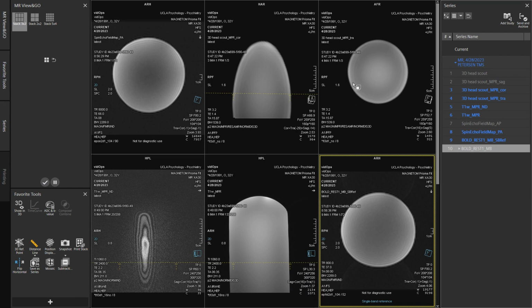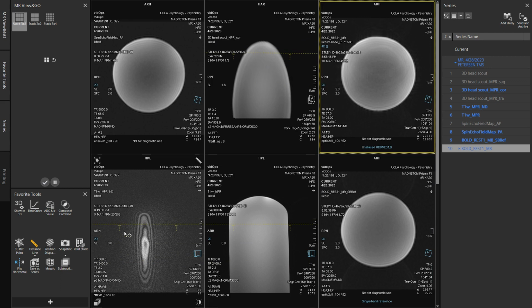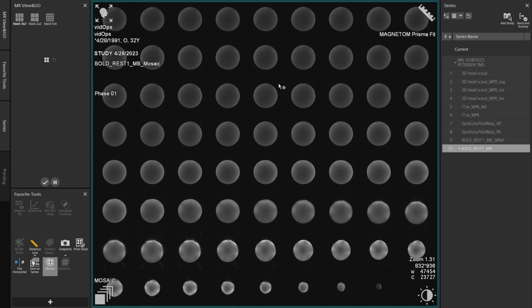If I load the bold image into one of these panels, we can see again that it's in this stacked view. And so if we want to take a look at it in the mosaic volume-based view that we're used to, we can click on this mosaic button, and we'll see that we can now flip through the image, looking at the volumes like we're used to. As you can see, the images are going up from 1 to 67.